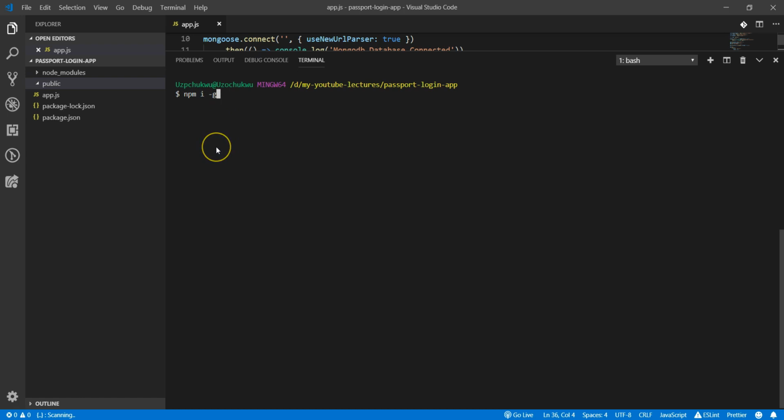So with this -g flag, it's going to install the module globally. So I'll call it nodemon. Nodemon will allow us to automatically restart our server whenever we make changes to any of our JS files. Maybe if you make a change inside this app.js, it's going to automatically restart the server, so we don't have to stop and start the server again.